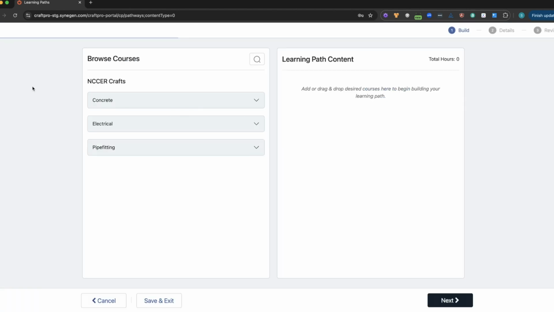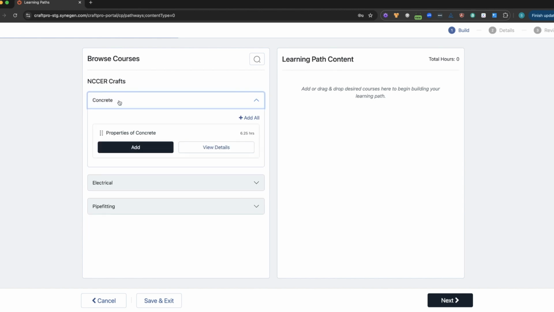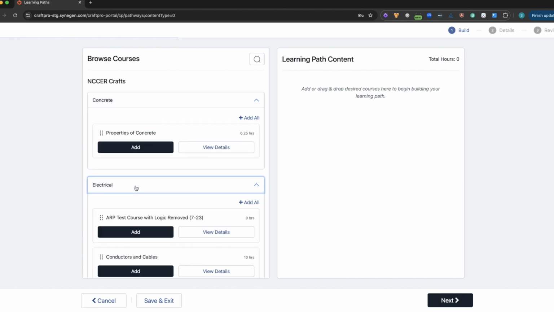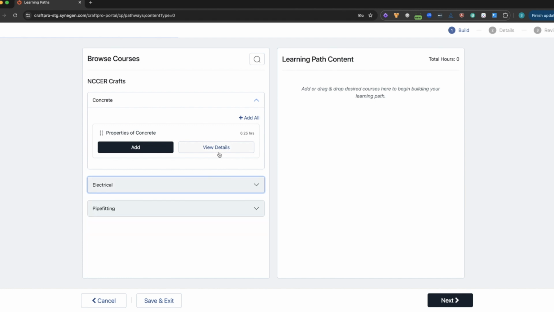The courses that are available have been configured in Totara by using custom fields. You will also notice that they are organized by folders based off of metadata set on the Totara course. Once you expand a craft, you will see the courses that are able to be added to the path. Before adding a course to the path, you also have the ability to view details. Details contain the description of the course, objective of the course, and a short video summary.